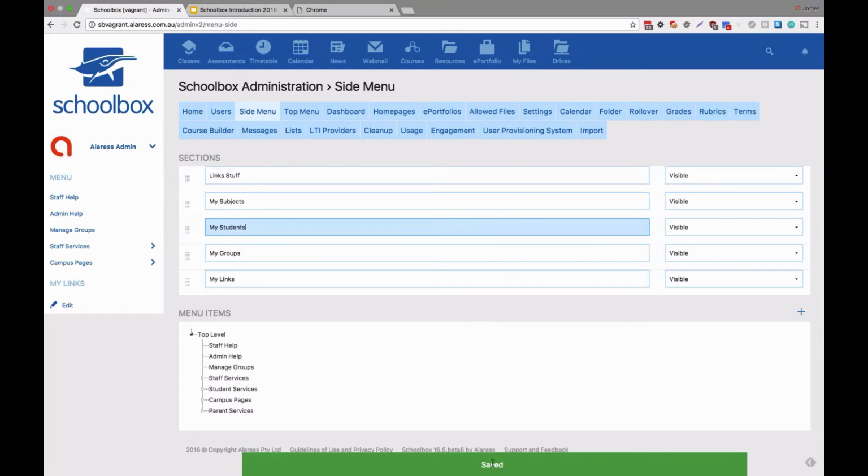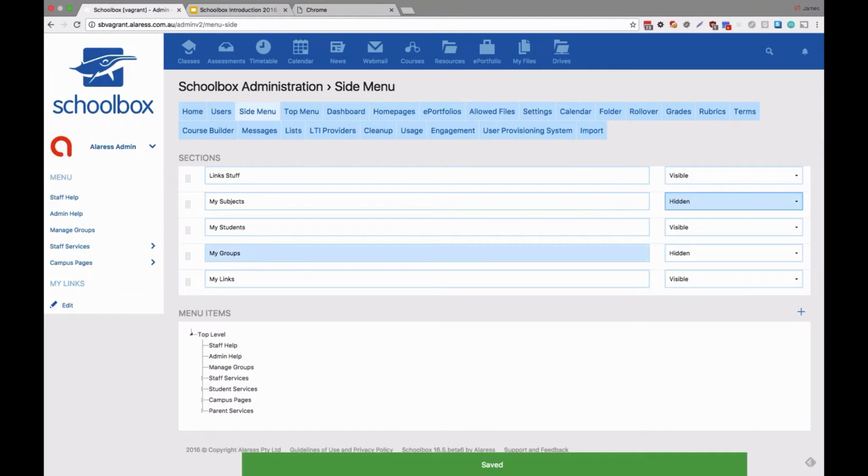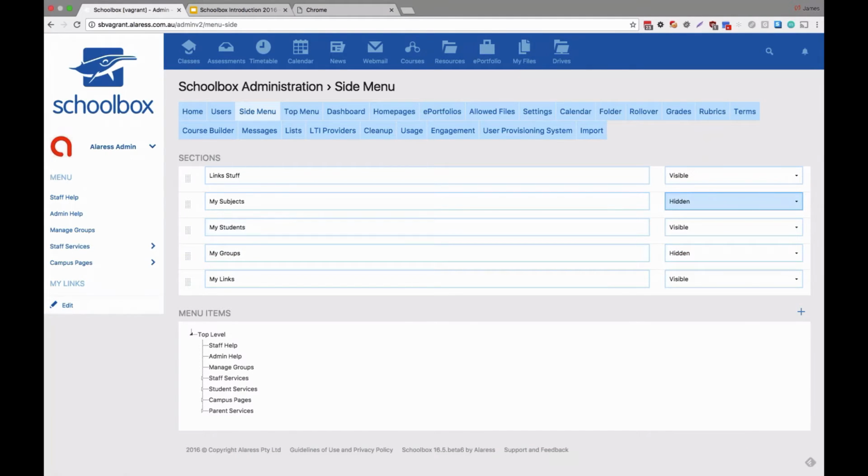You'll also notice the new pop-up saved notification down here. And of course, we can hide things that you don't want. So if you don't want group showing, we can hide that. If you don't want subject showing, we can hide that as well. So you can customize this navigation to how you want and set it up however you want.